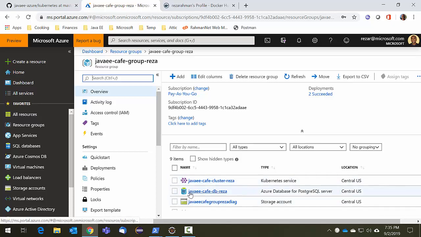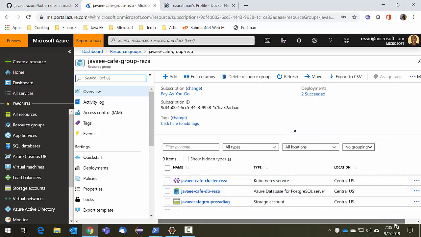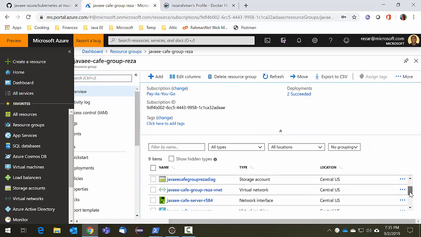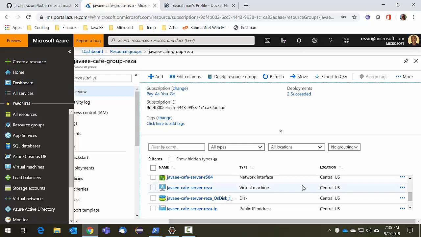By the way, if you scroll a bit further down, you'll be able to see our virtual machine that we had created earlier. So there's my virtual machine, Java eCafe server. Either way, the database is up and running for us. We don't have to do this step.